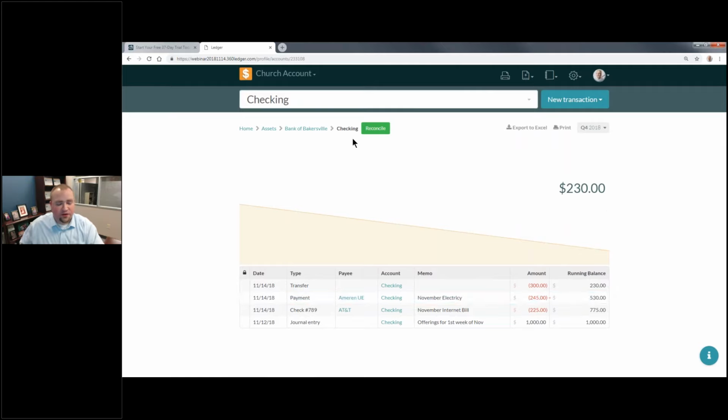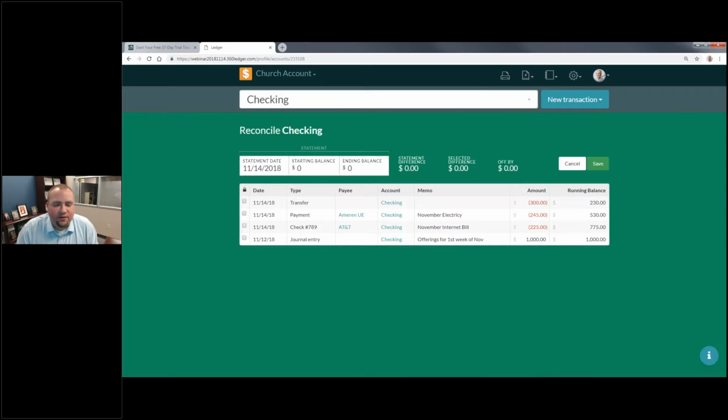Okay, what I want to show you though is when you get to the account, you go to checking and you can click reconcile. What that reconciling will do is how you balance it with your bank account. So you take your bank statement that you get on a monthly basis, whether that's printed or electronic, you put in your starting balance, and then you put in your ending balance. And so let's say we started with 0 and we ended with 230.